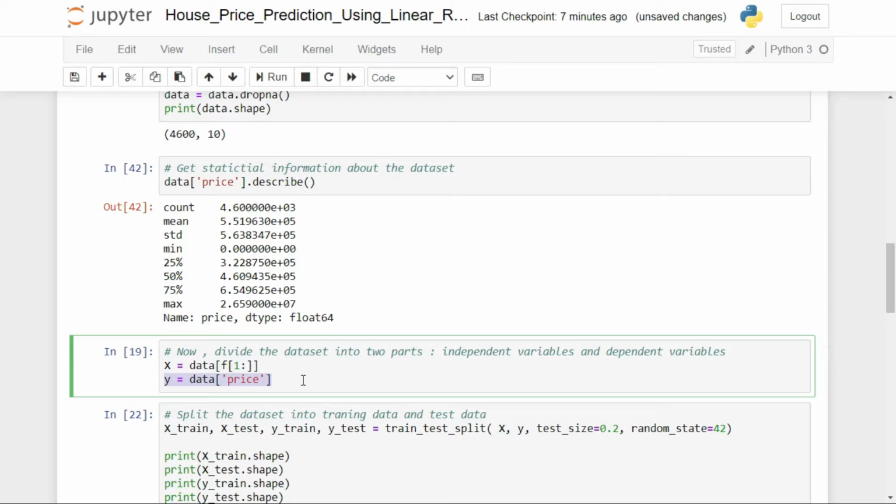After that, as I told you, since we are training our model, we also need to test our model on that data also.